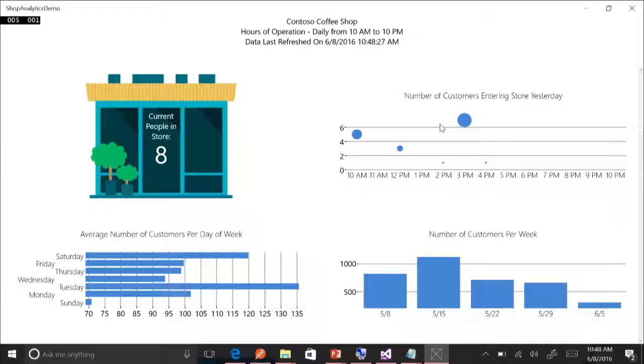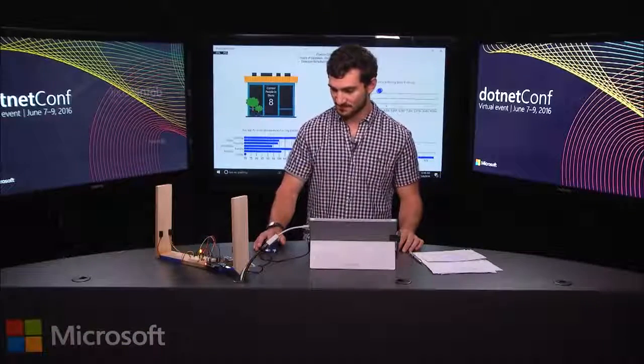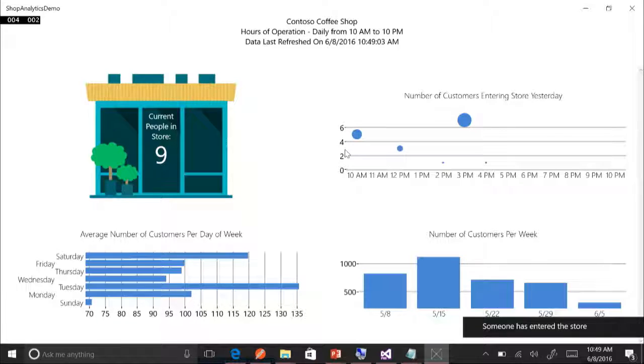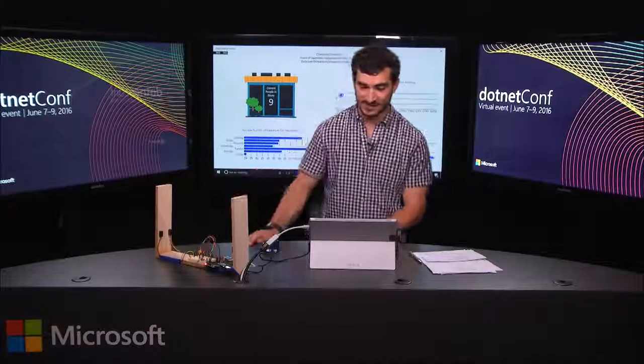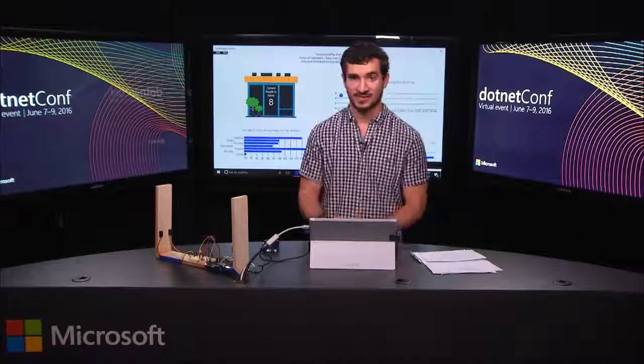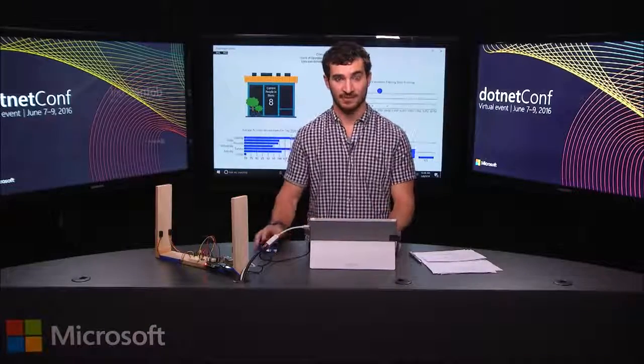But let's go ahead and try it out. So I'll do an entry event by swinging my hand through. And this should send a message to the endpoint and then increment the current people in store to 9. It also says this has now been refreshed as of right now. And I could do the same for exit, and now the current people in store should trigger to 8. And it's pretty quick. So this is live data. As soon as someone enters or exits the event, I can see exactly what's happening.